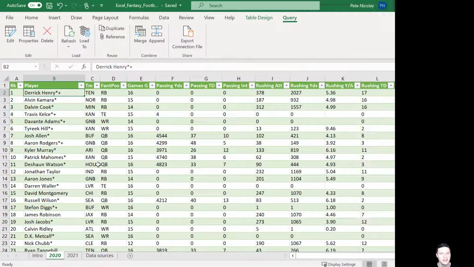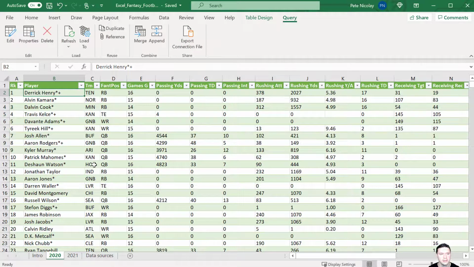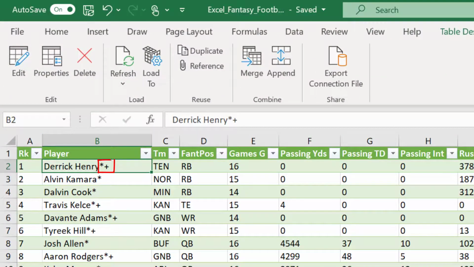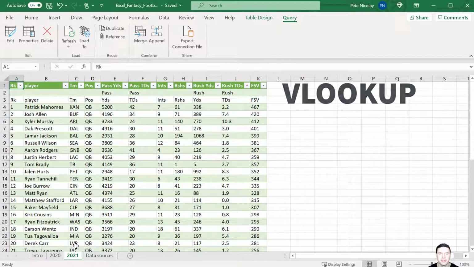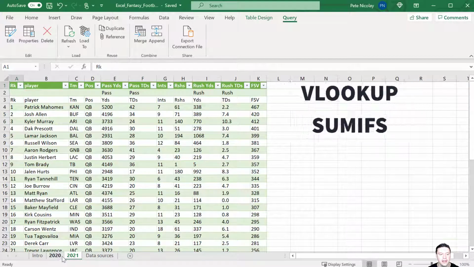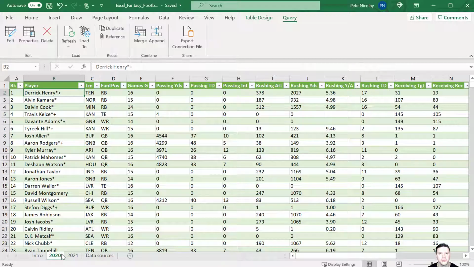The first step in comparing our data is a little bit of data cleanup, and if you notice, there's players listed with an asterisk and a plus sign. And if you look at the 2021 data, the asterisk and plus sign is missing, and so I know if I were to do a VLOOKUP or a SUMIFS to compare this data, it's going to be problematic. So we're going to do one quick step to remove that asterisk and plus sign so that we can quickly and easily compare the data between the two sources.